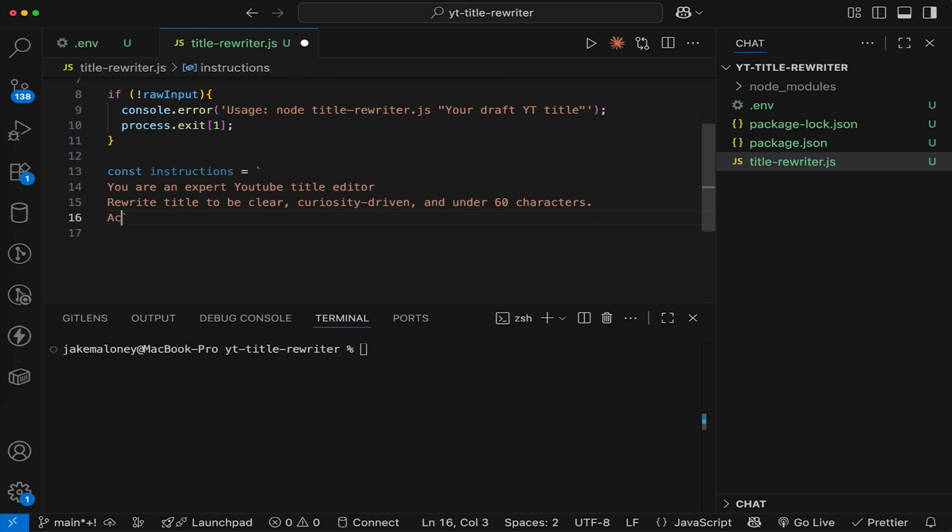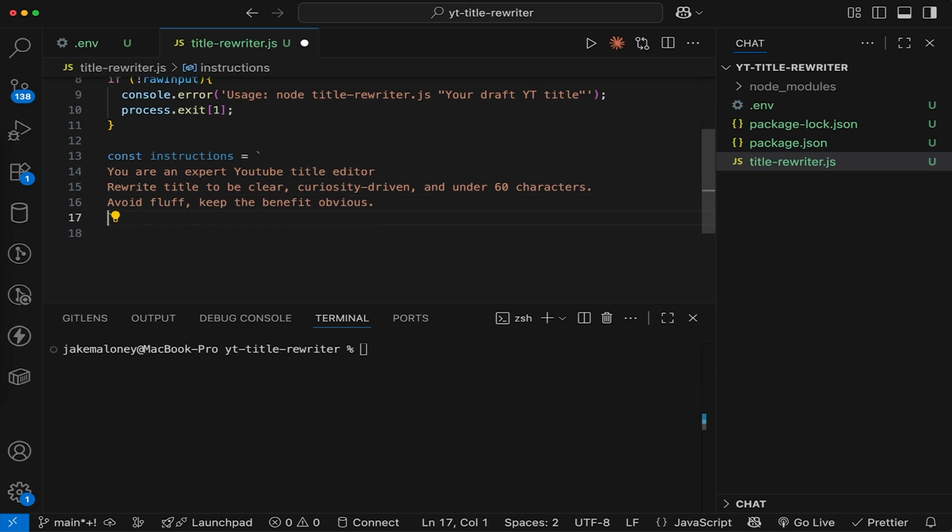And next we want to just say maybe like, avoid fluff, keep the benefit obvious. So obviously we could keep writing different instructions all day, but I think that's going to be good enough for now. Actually, we might say one more thing, and that is to vary the title angles. This will help keep things a little bit more different with the output.